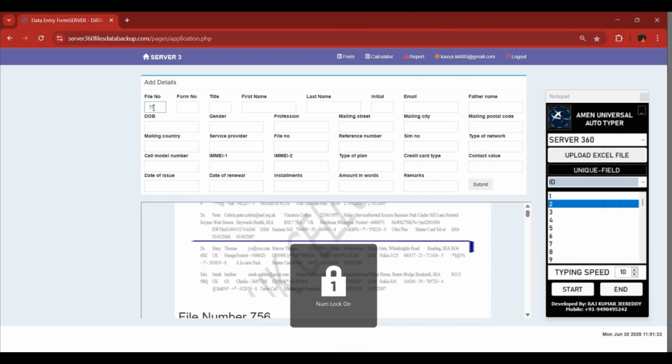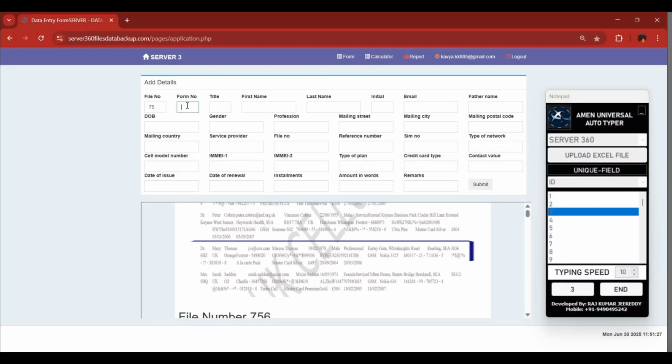It doesn't just type for you, it types accurately, with the proper speed and formatting, without the risk of human error. And once the form is complete, the automation pauses or stops as needed, allowing you to move to the next form at your own pace.